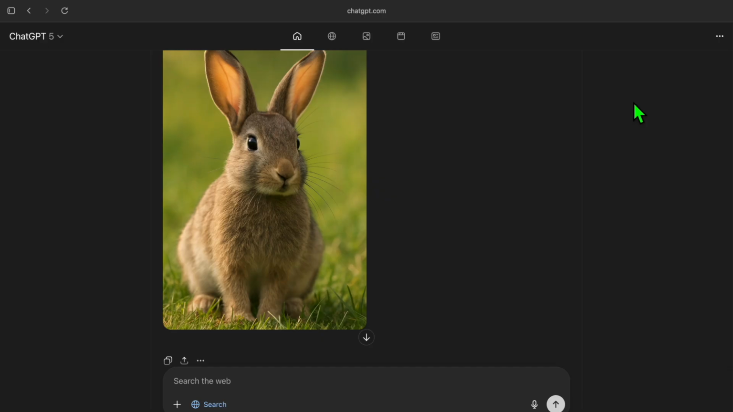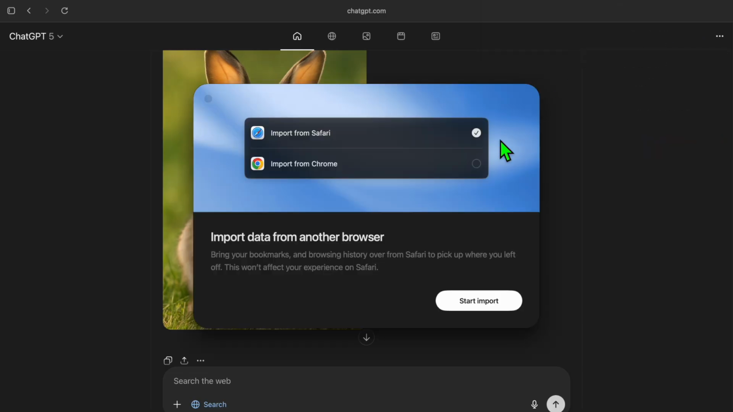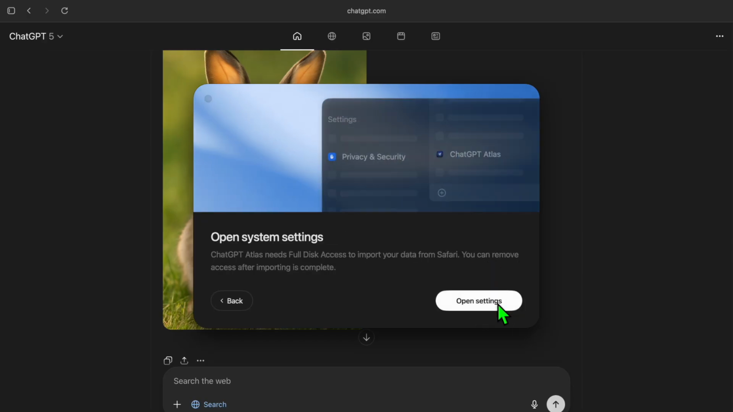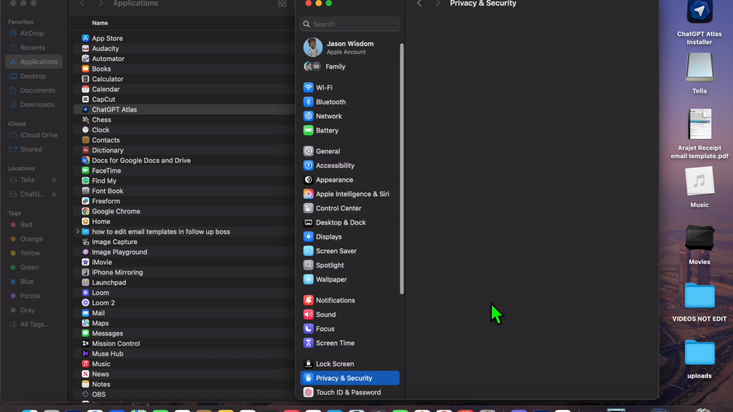Now let's say for example's sake you would like to import your browser or better yet your bookmarks. By tapping on your profile icon in the top right hand corner, you can select bookmarks and you're going to tap on import bookmarks, and you can choose to either import it from Safari or import from Google. Then you'll tap on start import. After you have selected start import, you're going to tap on open settings.